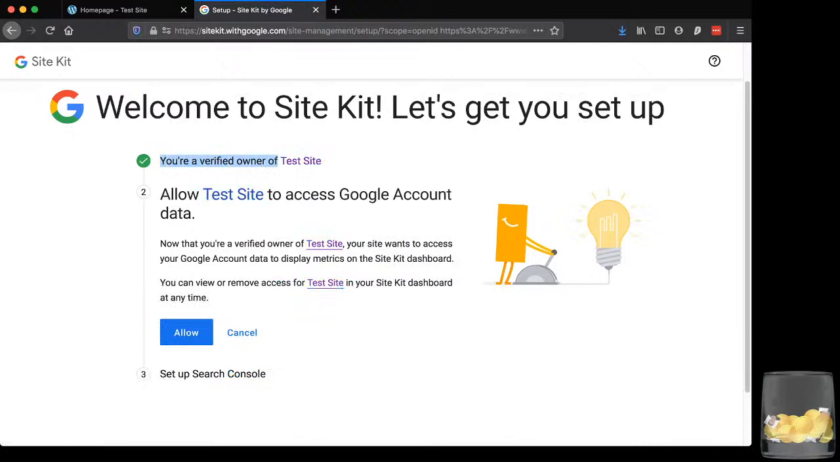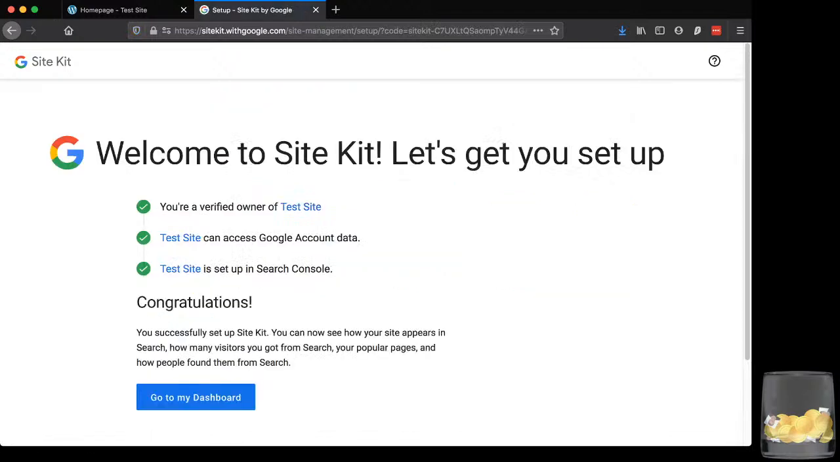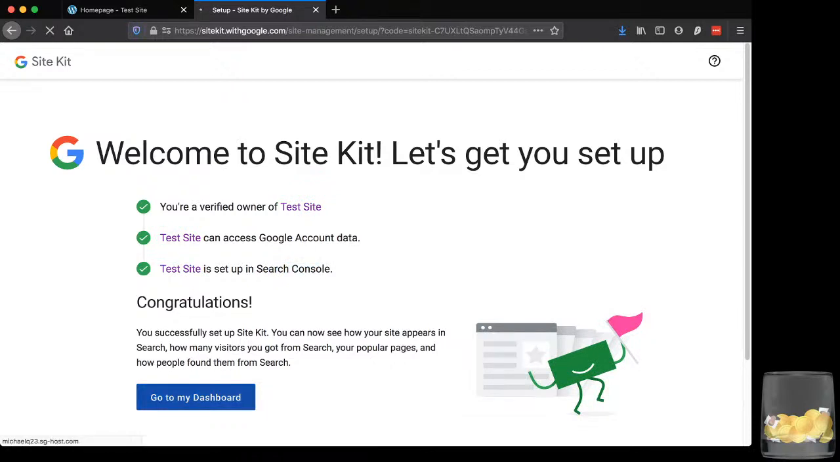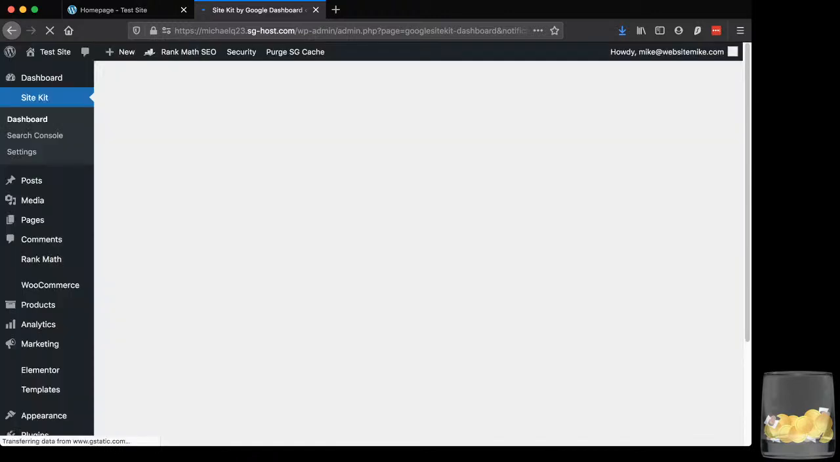Now, do we want to allow the site to access Google account data? Yes. Google account data, like Google Analytics and Google Search Console. So we just gave access. Great. Now let's go to the dashboard. You can see how quick and easy that was. Okay, now we're back inside the admin area of our website.